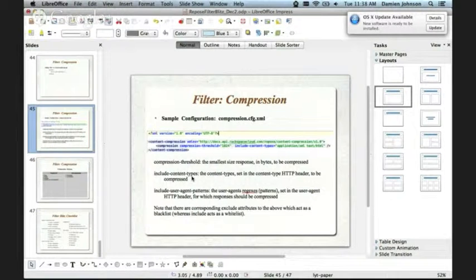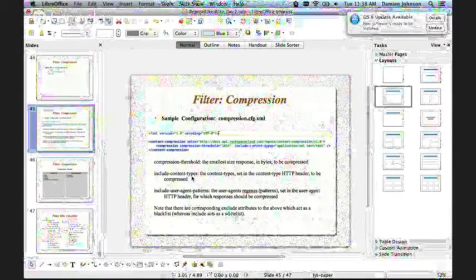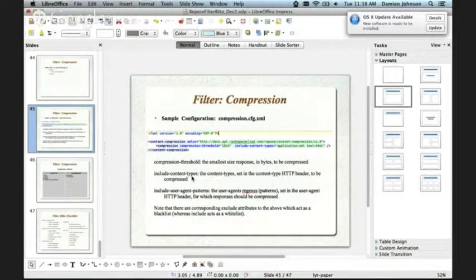To match against the user agent to determine whether or not a response should be compressed. So essentially it does the same thing as include content types, but it does it for user agents rather than content type headers. So the configuration is pretty simple.